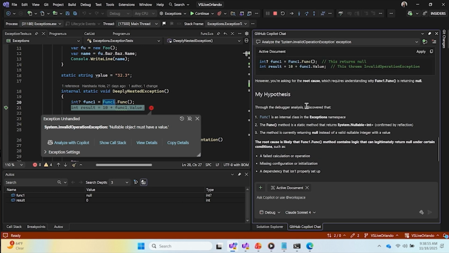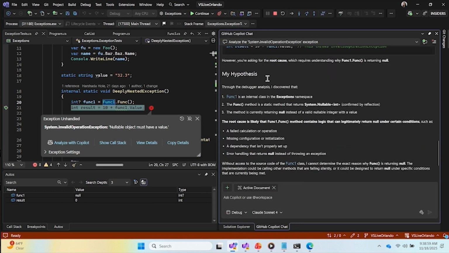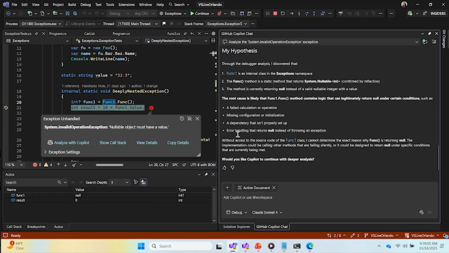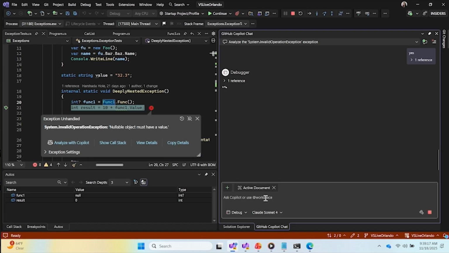So this is what I wanted to show you, that Copilot did its initial investigation. It came up with the hypothesis that Func1 is an internal class. And then it also asked me if I wanted to go deeper down to see what might be causing it, beyond this immediate fix. I'm just going to go ahead and say yes and see what Copilot comes up with here.